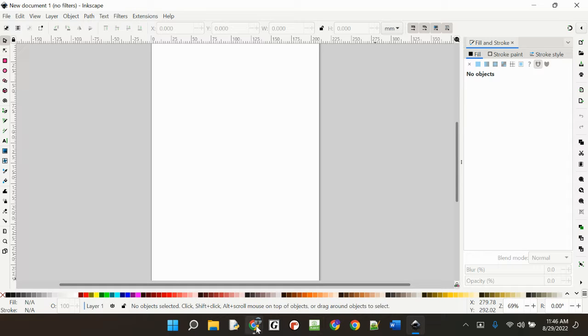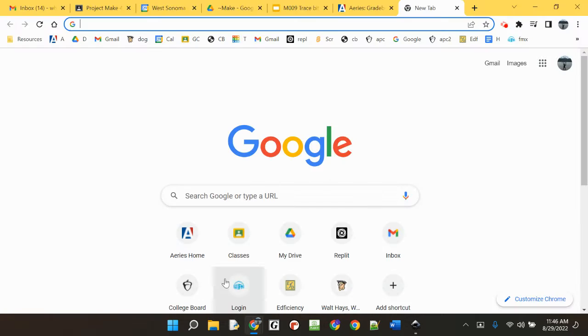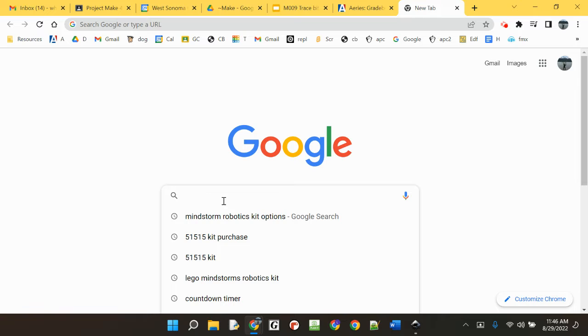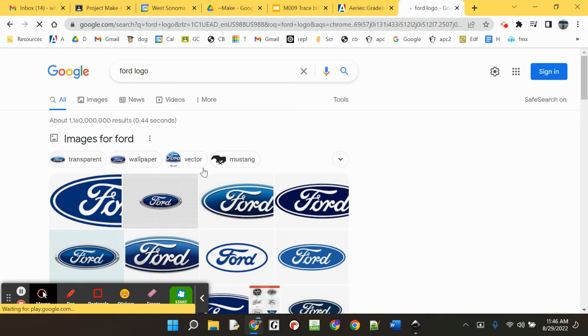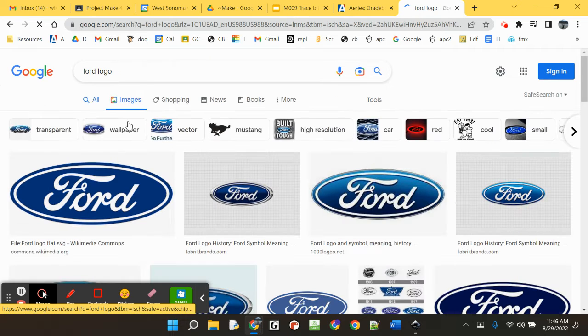Today I'm going to ask you to make a sticker. We're not going to cut the stickers out today, but we're going to design them and send them over. So say you were like, I'm a real fan of Ford. You could look up Ford logo, and then you can click images in Google.